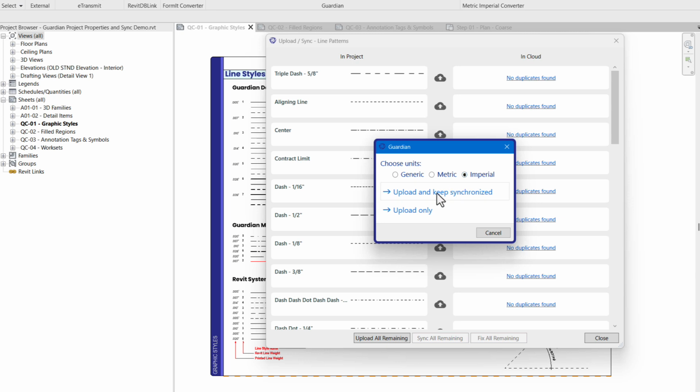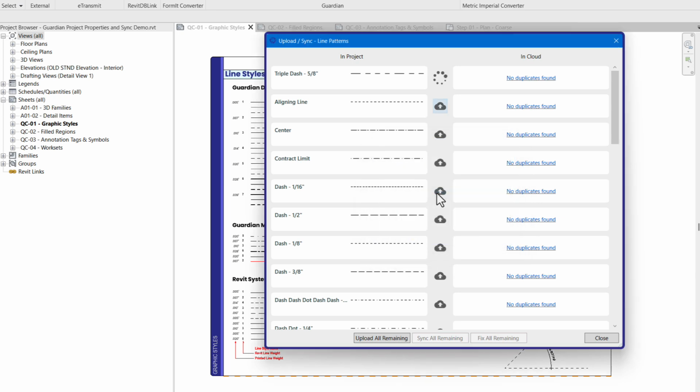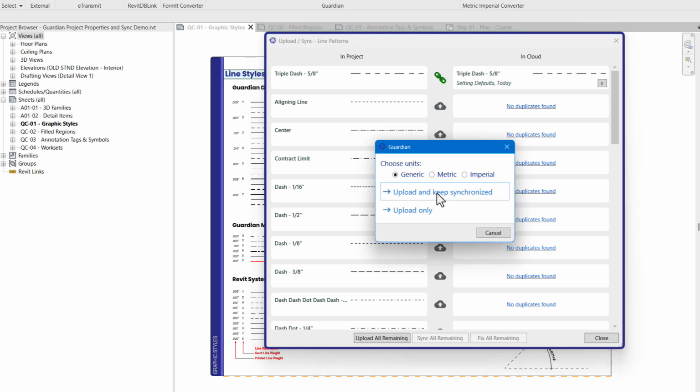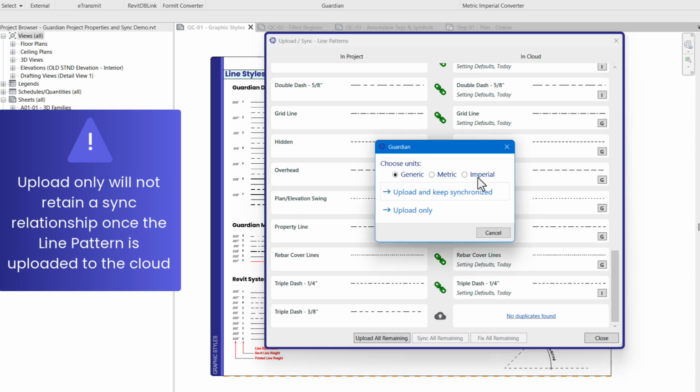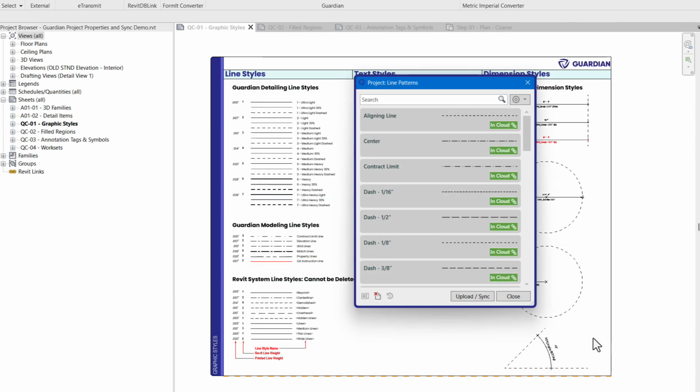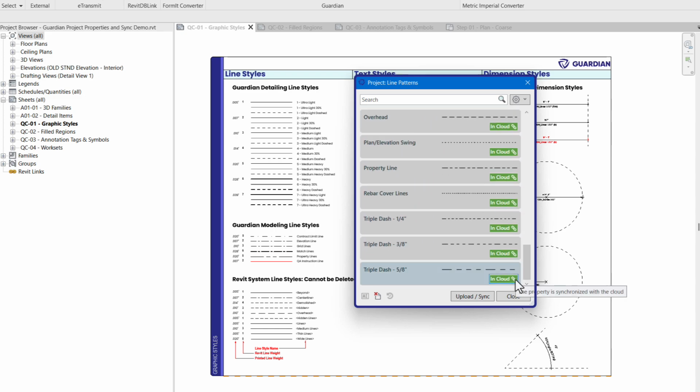To continue uploading to the cloud, one must select one of two options. Upload and keep synchronized will upload the line pattern to the cloud and keep a sync relationship between those in the model and in the cloud. If a change is made to the line pattern on either side, Guardian will identify the line pattern as out of sync. Upload only will not retain a sync relationship once the line pattern is uploaded to the cloud. The green and cloud icon indicates the line patterns have been uploaded to the cloud and are synced.